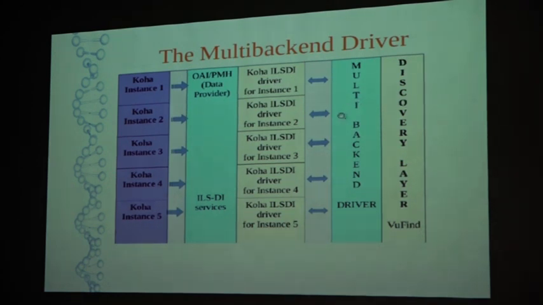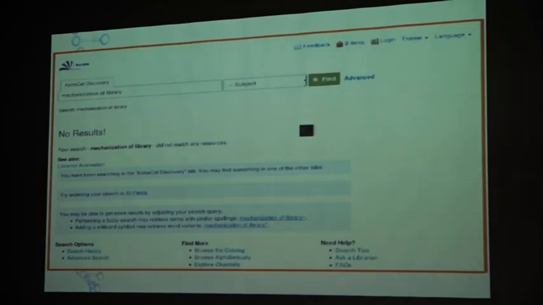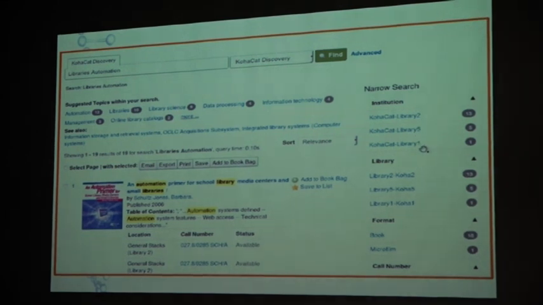If it is for library 2, it is forwarding to driver 2. So in this way, in real time, by using multi-backend server, we are doing this. Now let me show you, for example, in our NVLI system, if I search for mechanization of library, it says library automation. If I click library automation, it will retrieve all the books. This is from library 2, this is from library 5, this is from library 1.